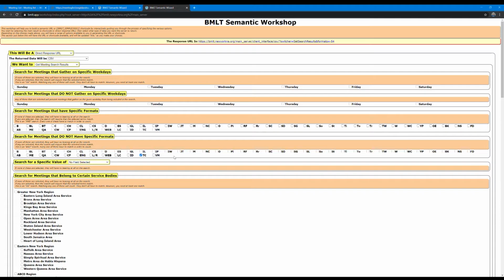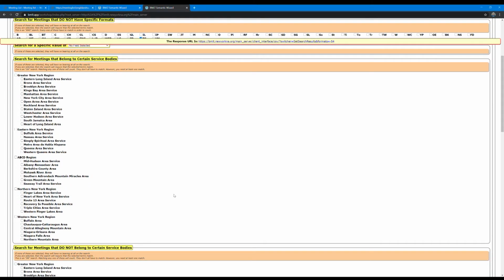Now, there's something important to remember here. The custom query overrides all of your other settings. That means that it overrides your service body settings. If you just say I don't want to see TC meetings, then you're going to see every single service body on your root server. And for our root server, which is the greater New York region, that's 5 entire regions worth of meetings. So we're going to pick the 5 service bodies that we use.